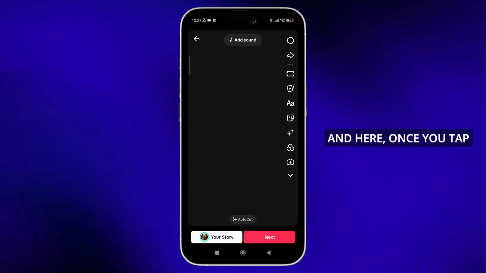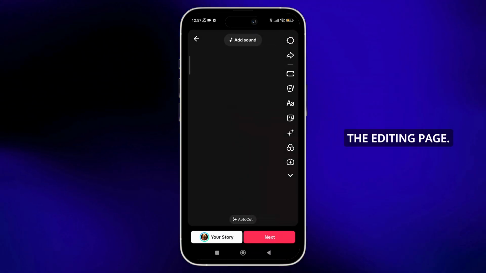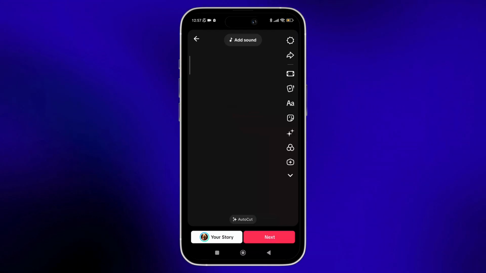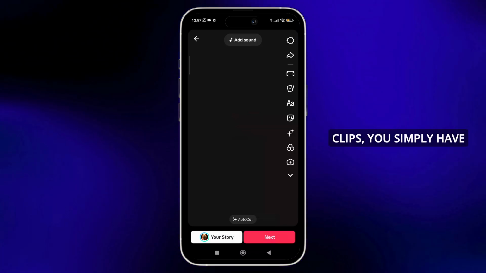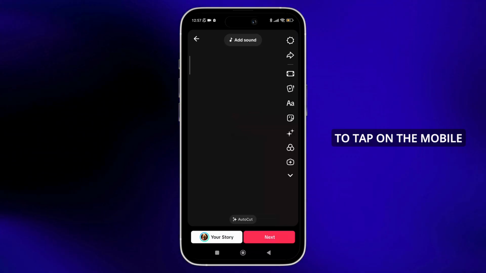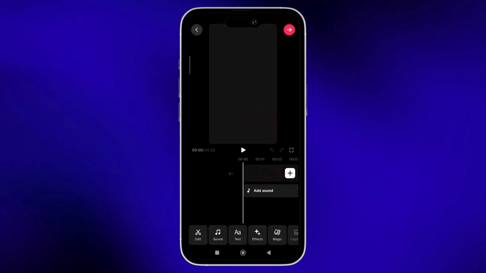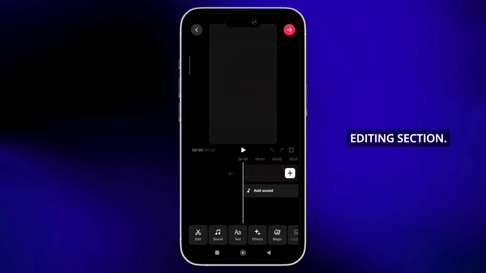And here, once you tap on it, you'll be taken to the editing page. Now here you can trim, add text, filters or effects. But to record more clips, you simply have to tap on the mobile icon shown in the top right side of the screen. And now here, once you tap on it, you'll be taken to the editing section.